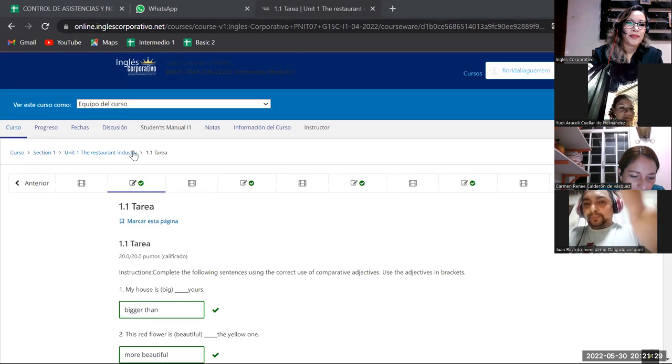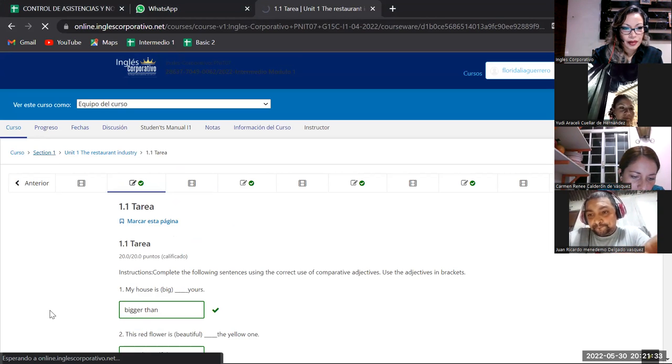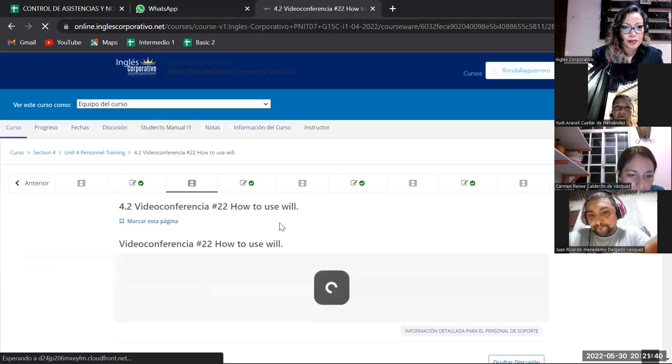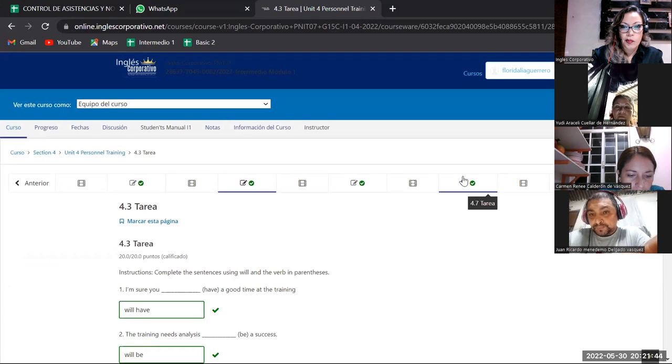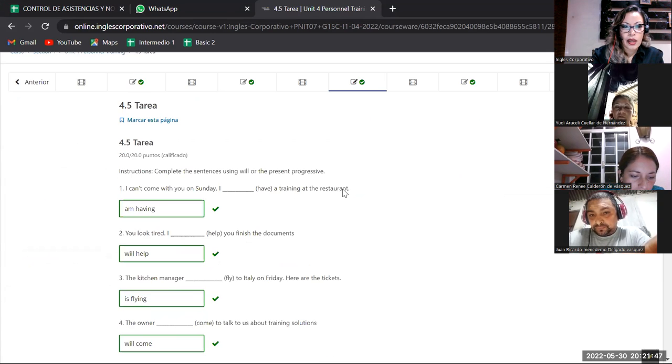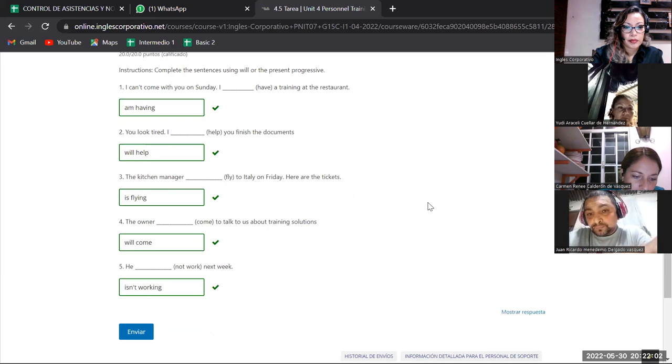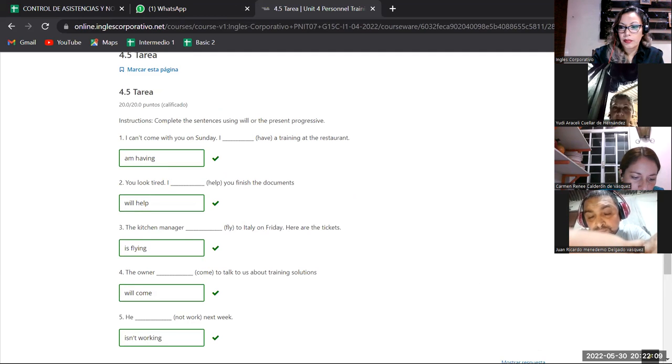4.5 no me dio a mí. Yo voy a repetirla. Esta, 4.5, ¿cuál? ¿Todas las tiene malas o una en específico, Juan?